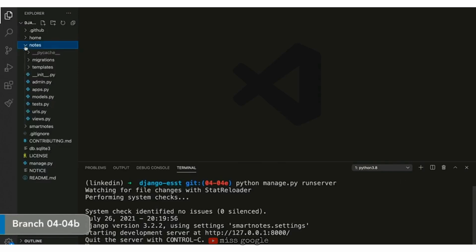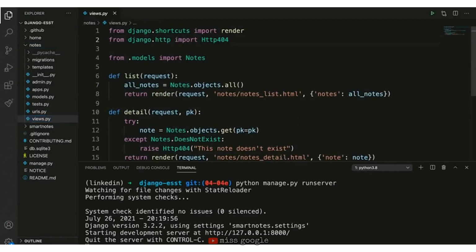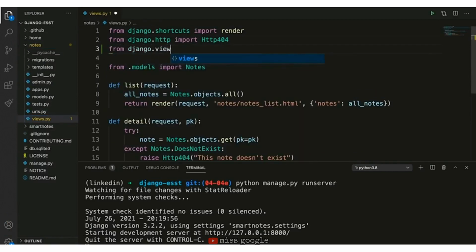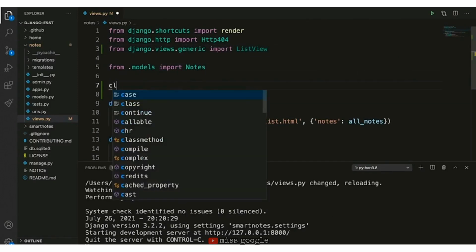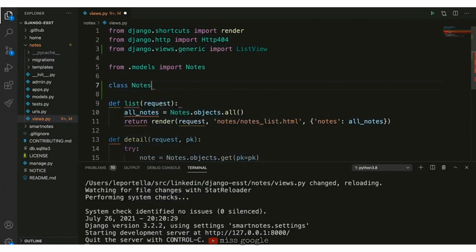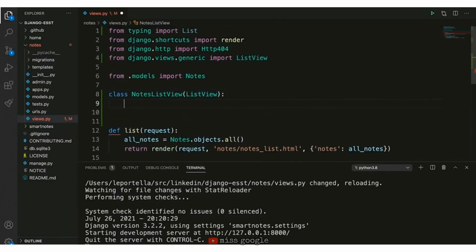In the notes app, let's go to the views.py file, and in here, let's import from django.views.generic import ListView. Okay, now we can start our class-based view. Let's create a class. So let's call it NotesListView that inherits from ListView. And we need to add here which model we're listing objects from. So let's add here model equals Notes.